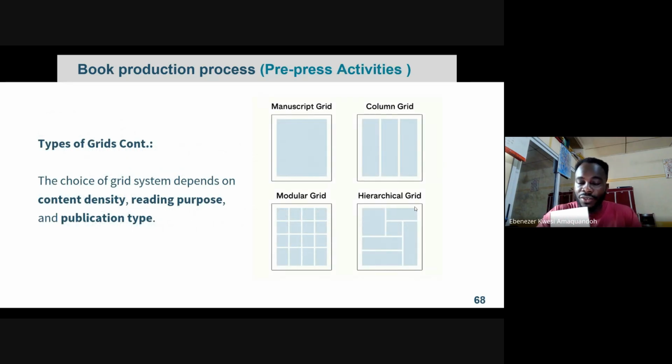So we have the manuscript grids. You could see you have the entire page highlighted, the entire page you can type on, but with a column grid, vertical, straight, rectangle, right? So this time around, your illustrations or your text will fall within those highlighted columns, right?